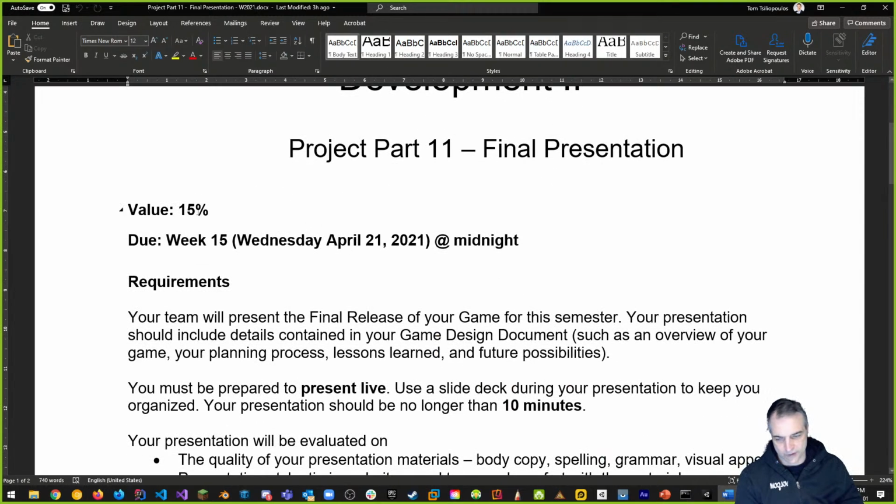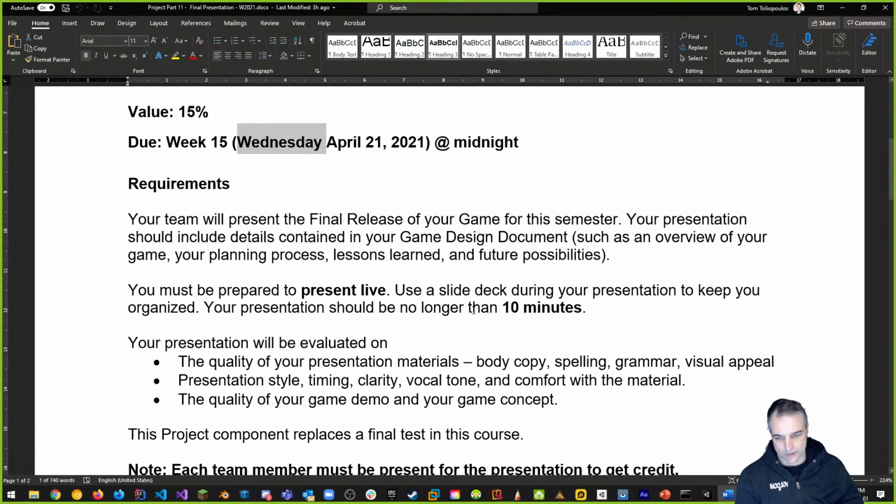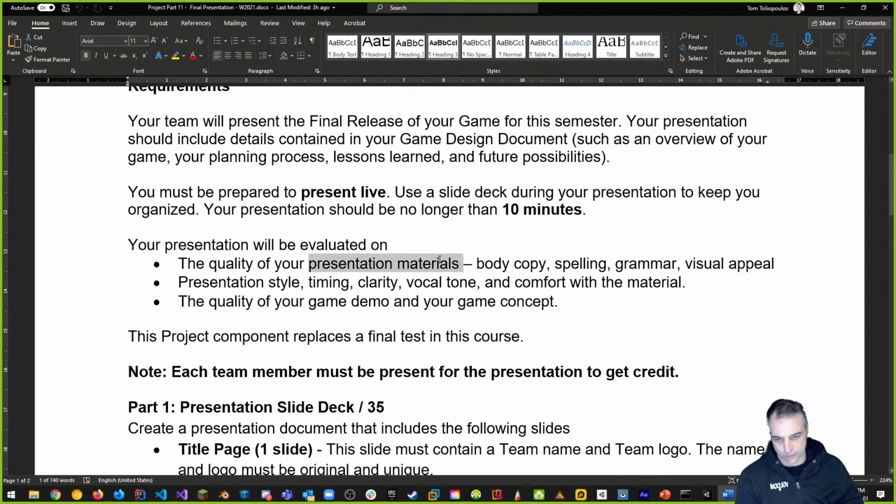But in this case, for 15%, this is due week 15. So the very last week of class on the Wednesday. Please note that is Wednesday, not the Thursday. Thursday is when you're presenting. Wednesday is when your documentation and your video is due for the presentation. And again, I'm using the presentation video as a backup. But more than anything else, I can also review it later on, and so I can hear your thoughts on your game. That's why I'm making you do it. There are 3 parts to this that we'll talk about. One part is your presentation materials, which we've talked about before.